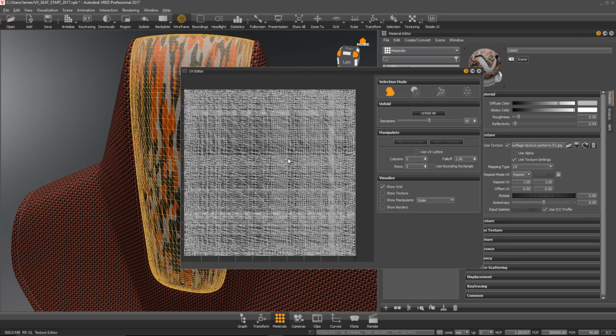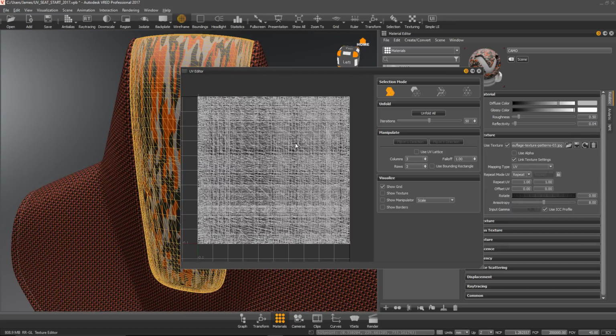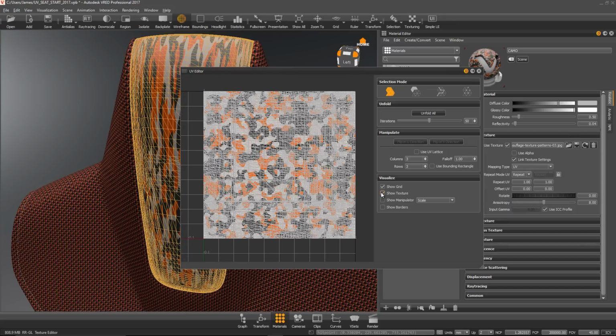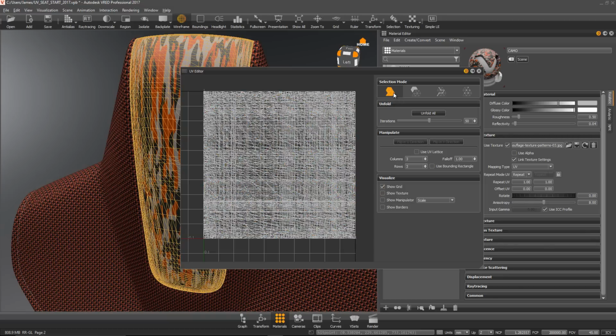Now what we're seeing here is all the patches, and this is where the texture is. If I go show texture, you can see the camouflage texture from 0 to 1, both directions. Each patch has been stretched out to fit across the coordinates. So what we're going to do is unfold.